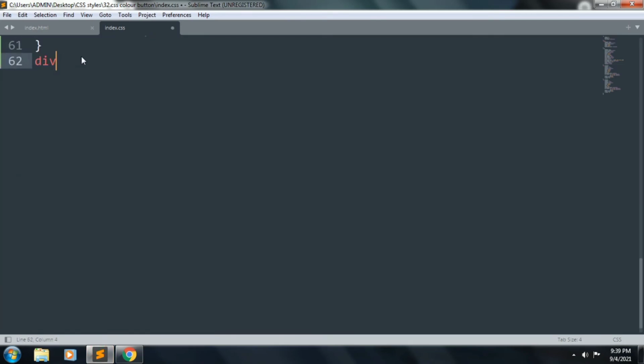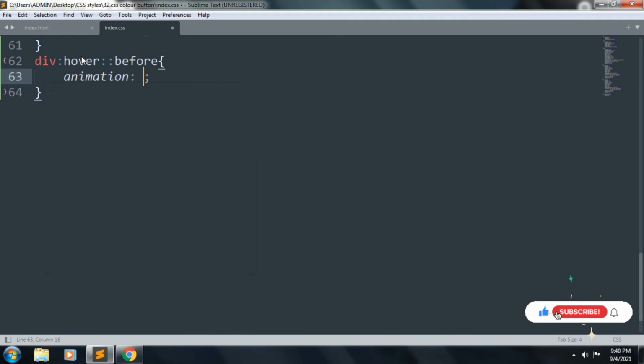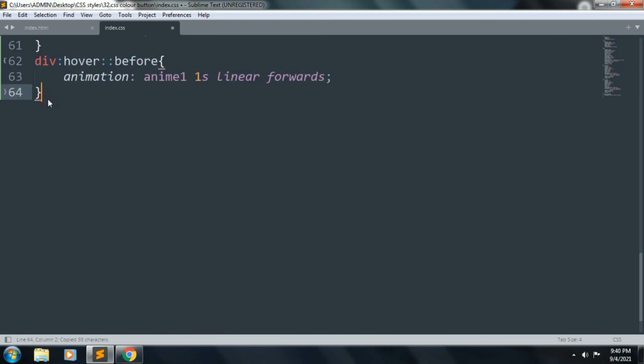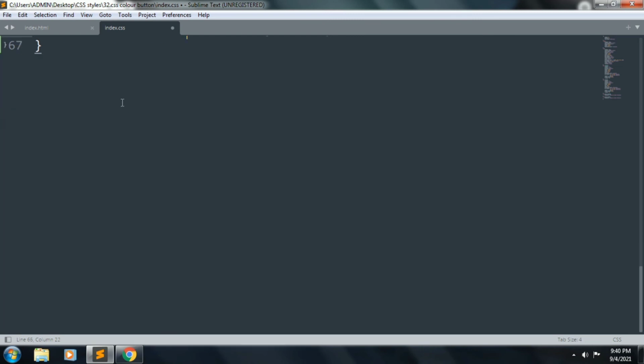Let's create div over before. Inside this we want add animation. Animation name was anim1, 1 second, linear forwards. Let's copy this and paste it. We want to change this after, and animation name will be anim2.